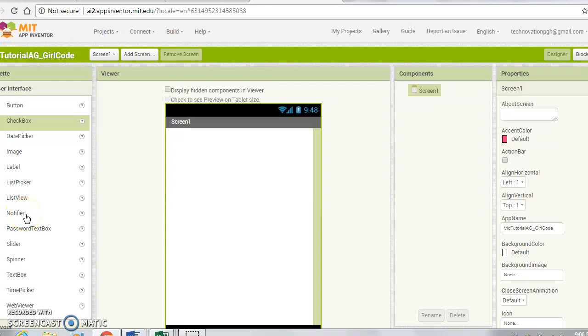A notifier, you can put this in for when your app opens or something like that. If you want to say, hey, how was your day? They can pick good or bad, and that can lead them to something else. Or whatever notifications, like what you would get on your tablet, is what a notifier is for.